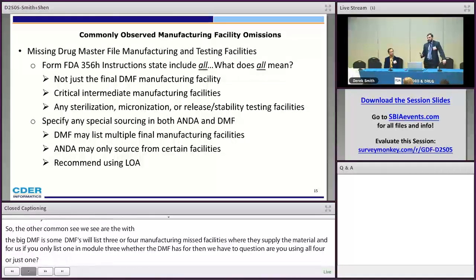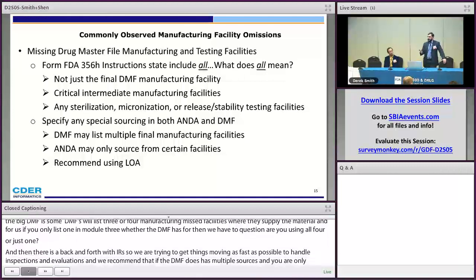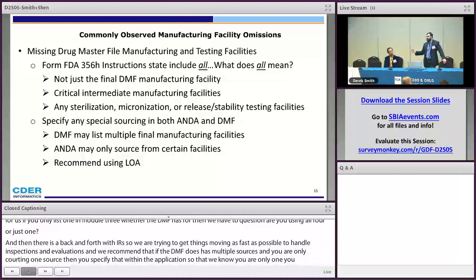What we recommend is if the DMF does have multiple sources and you're only using one source, then you specify that within the application so that we know that you're only using that one source and you're committing to only using material from that one source. One of the other things that we commonly recommend is, if you're only going to use that one source, making sure that there's a statement that says you're only using the source. If you intend to use another source from the DMF, you will submit a supplement as appropriate to add those additional facilities to the application.